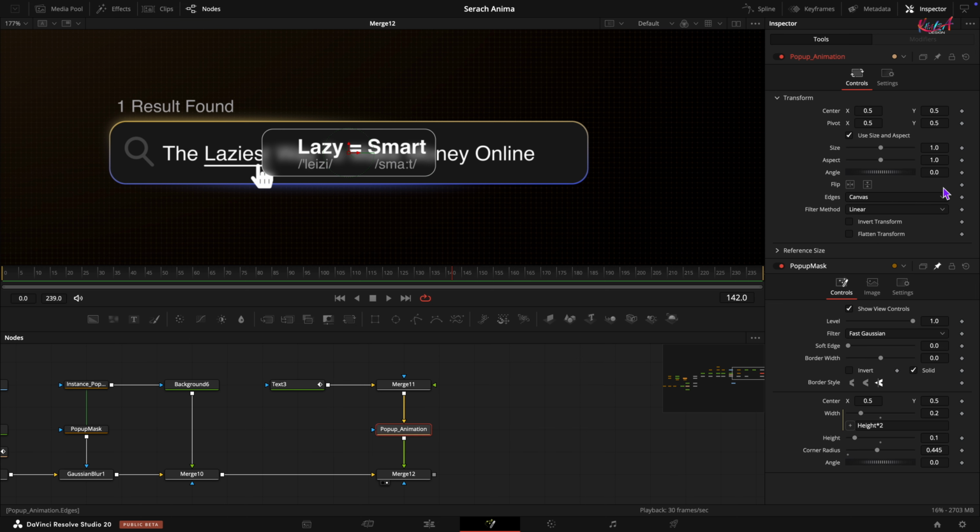Unpin the pop-up mask inspector by clicking the pen icon again. Select only the pop-up animation node. You will see that its size control now effectively controls the size of the pop-up shape, both the blur and the stroke, and will also control the position of the text and icon within it because of the expression.